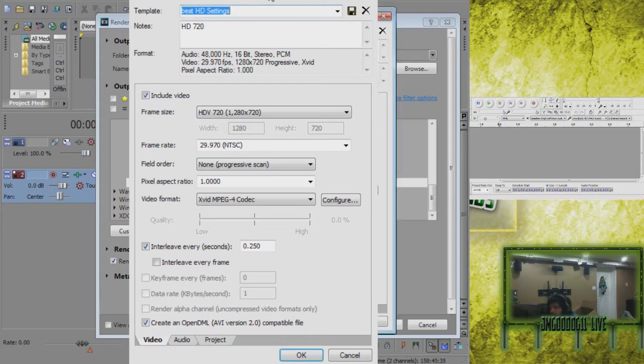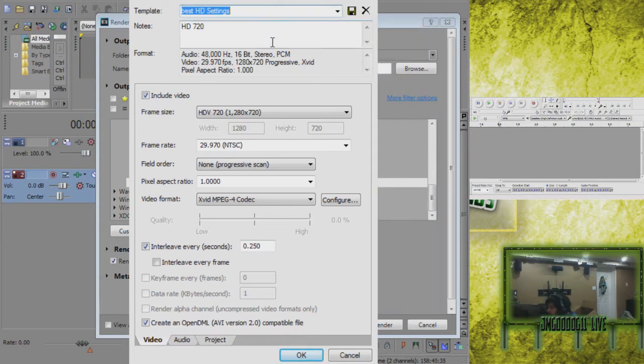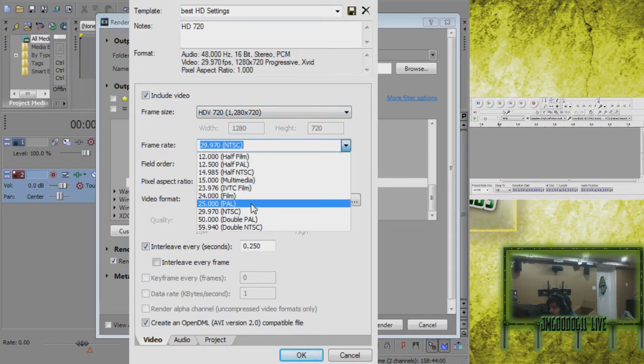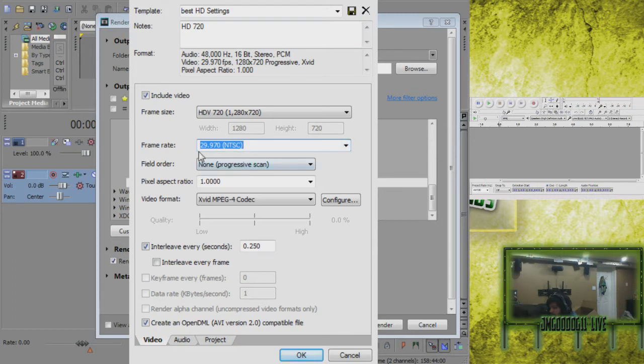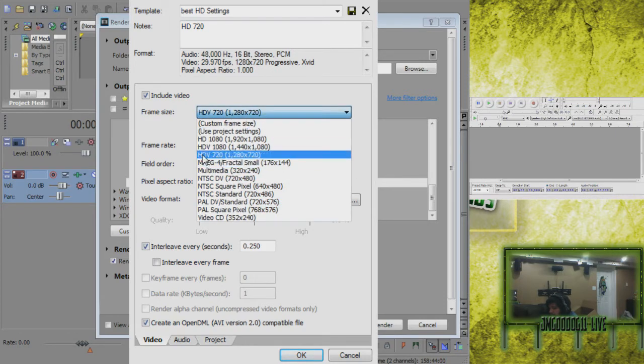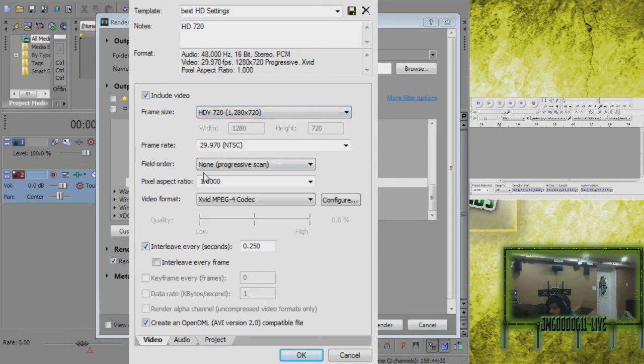Okay, so this is probably the best settings that you're going to want to use when rendering out videos. Now YouTube only accepts 29 point something. So that's why I do 29.970, even though we're recording at 30. But 29.970 is just the right amount it needs. Change this to HDV 720. If you're doing 1080, go 1080p. It doesn't really matter. Just make sure you're following my settings.